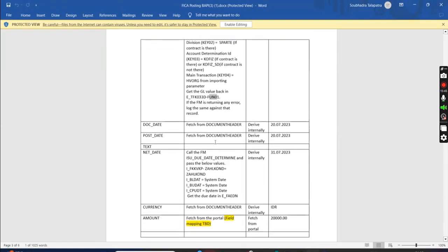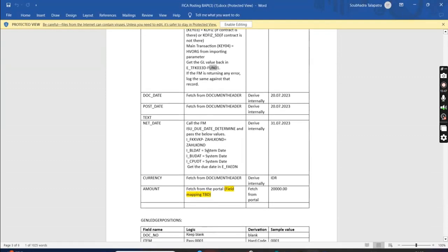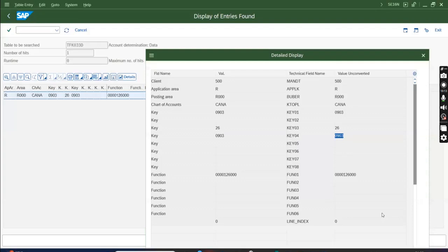Next, doc date, posting date. Now comes the due date. Ideally when I do FP1, it will get the due date based on the CA master's payment term. But when I run it from a BAPI, it may not derive. For that we have a separate FM, ISU due date determine. If I run this FM with a few inputs, it will tell me the due date. Let's run this FM.